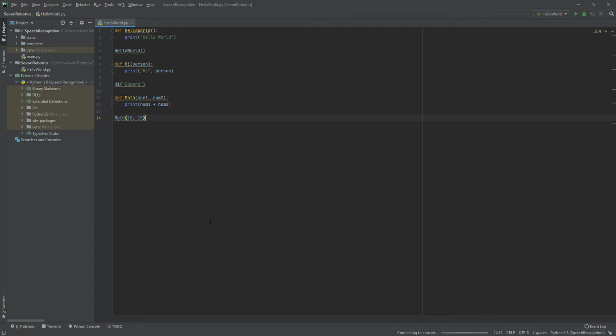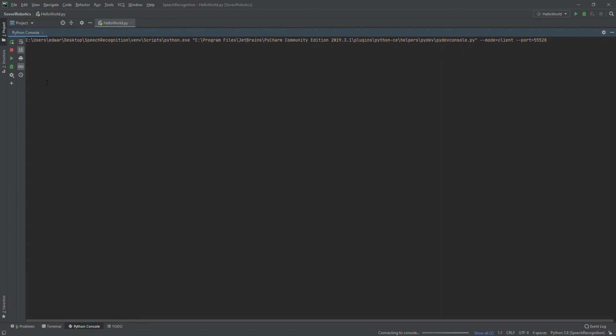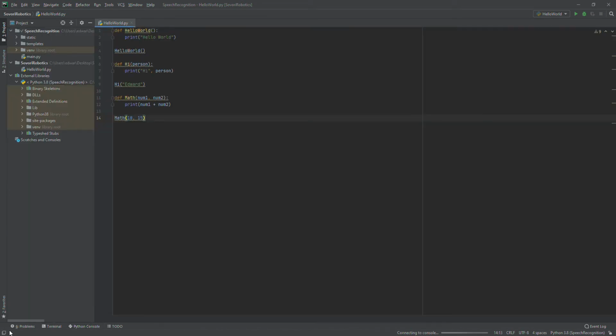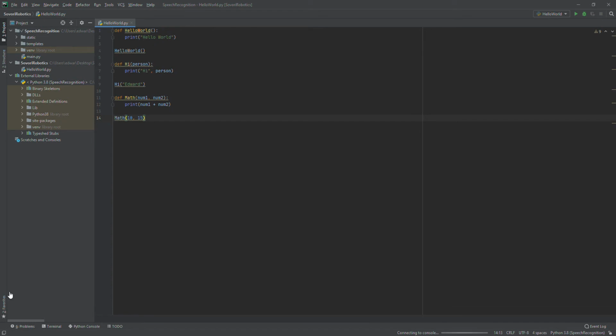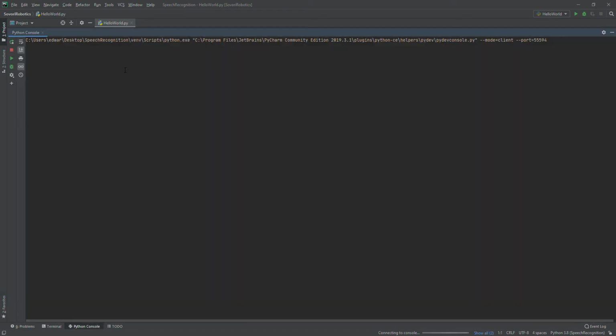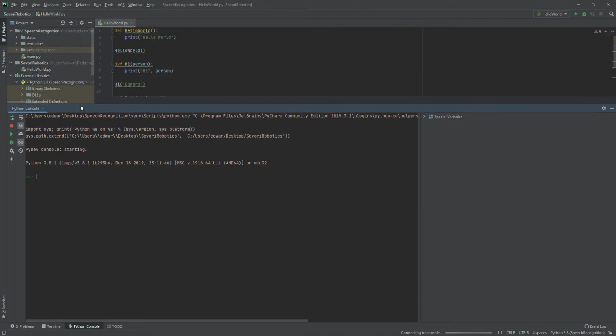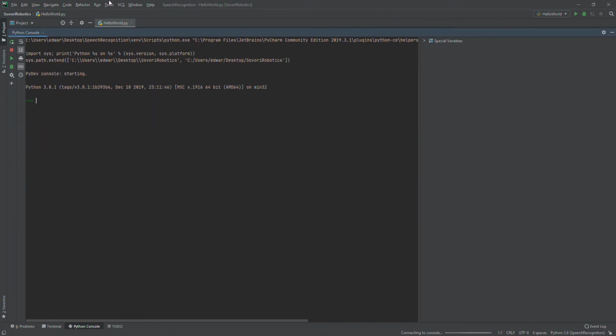So for this episode, what you're going to want to do is open this Python console. If you don't see it there, you can click on these squares and then hover over the square, and then click on the Python console. Just wait until it's loaded in, and I've made this bigger so that you guys can see what I do.